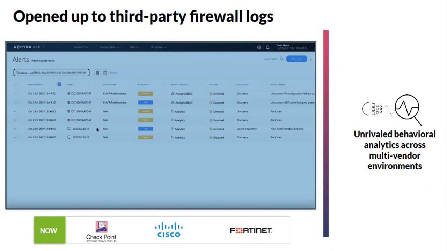What do we mean? We can integrate from Palo Alto to CORTEX XDR, which is more of Traps, one of the endpoints, and you can also stitch other alerts from third-party solutions like Checkpoint, Cisco, and Fortinet. So whatever investment you've made at your network level, you can now pull these things together, use machine learning and behavioral analytics across these multivariate environments, and get meaningful insights out of them.